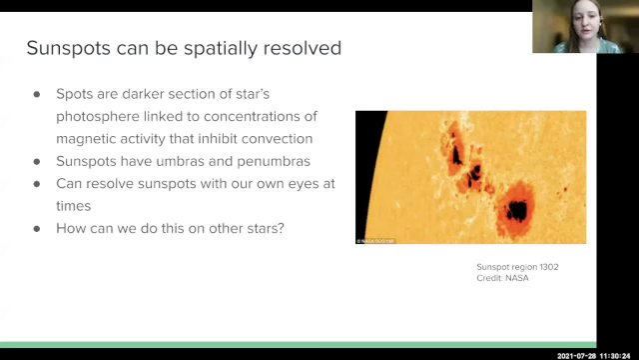So just as a quick background on spots, sunspots and star spots are darker sections of a star's photosphere that are linked to concentrations of magnetic activity that then inhibit the convection on the surface of the star. And we know from sunspots that they can have umbras and penumbras, so darker spots surrounded by a sort of lighter spot. And they also tend to be circular in nature and they form in groups.